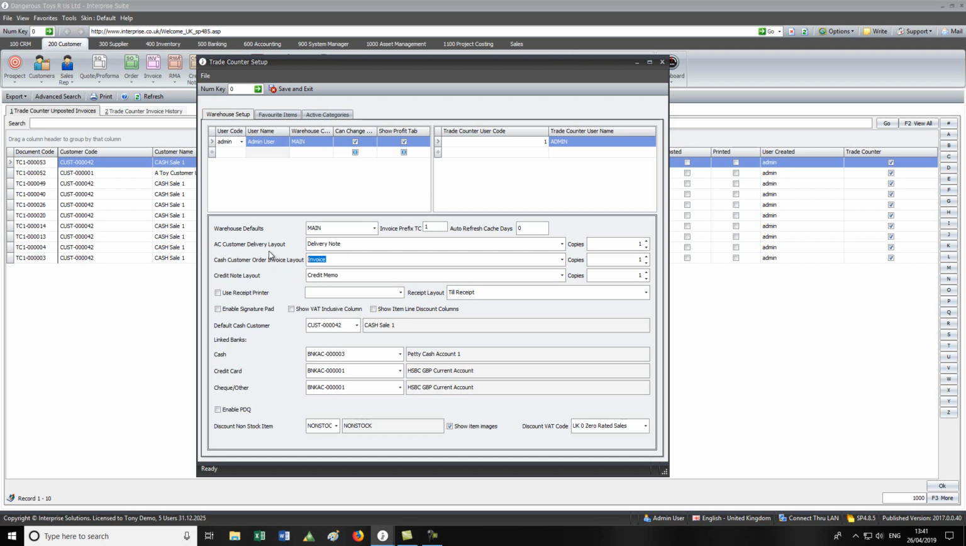But for account customers, you might just want to give them a delivery note rather than an invoice. So then they can sign the delivery note, and you keep a copy, they keep a copy. You may want to enable a signature pad. So on the counter you've got a signature pad, so instead of signing the delivery note, they can just sign on the signature pad, and then when you print off their delivery or packing note or whatever, it will have their signature already on it.